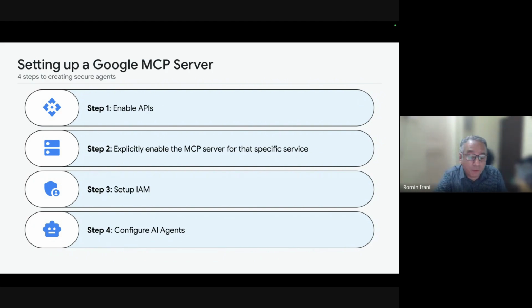So for example, I want to use Firestore, or Cloud SQL, or let's say Compute Engine. Obviously, I enable those APIs first. Now, each of these services which are now available as MCP servers, that's the second step: how do we enable the MCP endpoint for it? There's a certain gcloud command. It's available currently in beta.